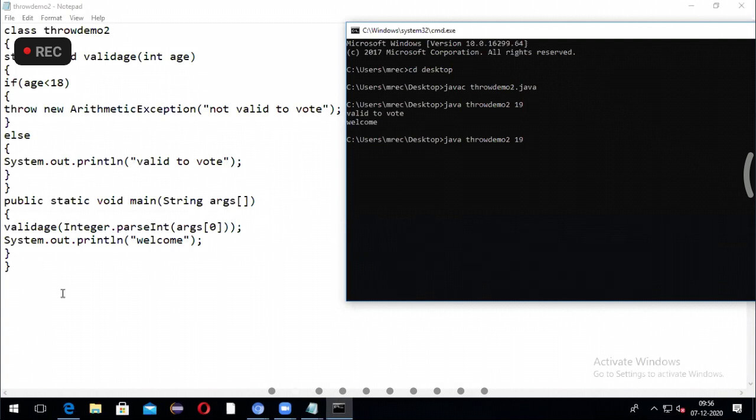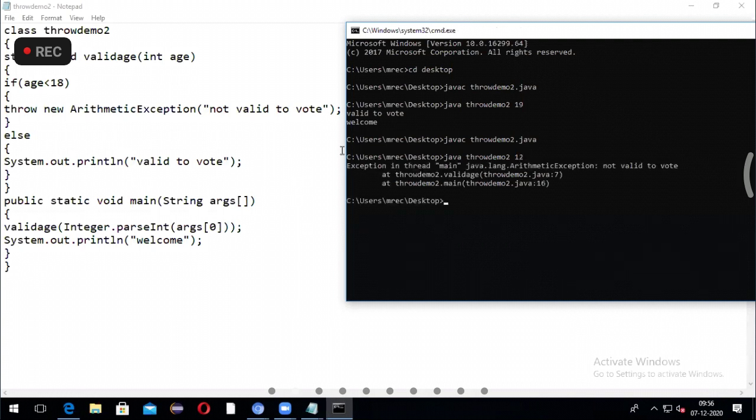So you are creating an exception. If it is less than 18, it is a customized exception, a user-defined exception. Let me compile it first. Then this time I will pass 12. The rest of the lines of code are not executed, and the program is abnormally terminated.